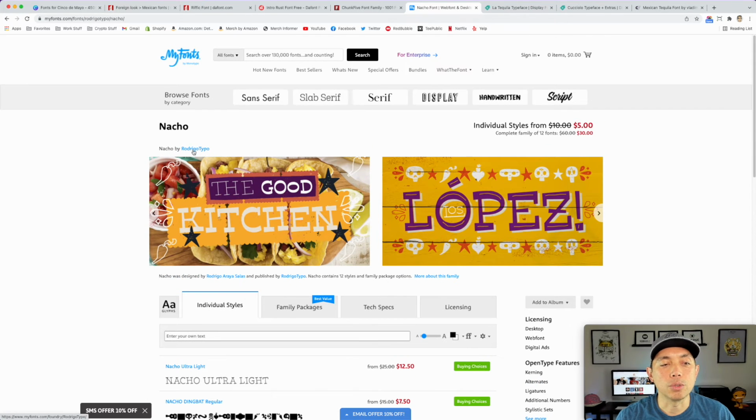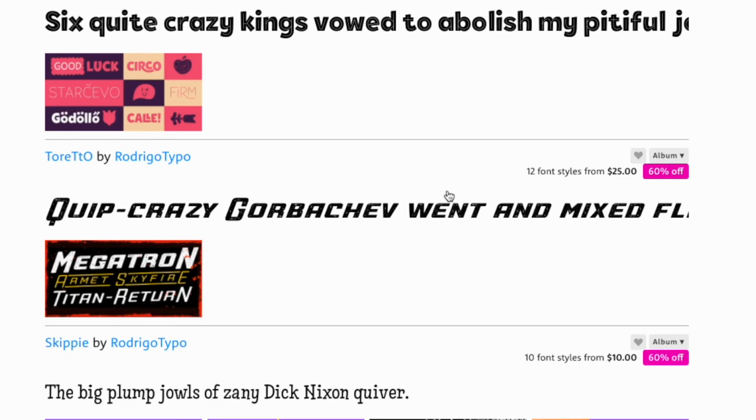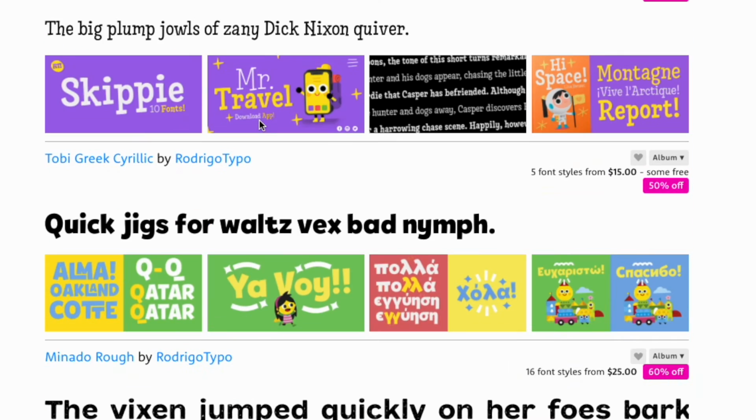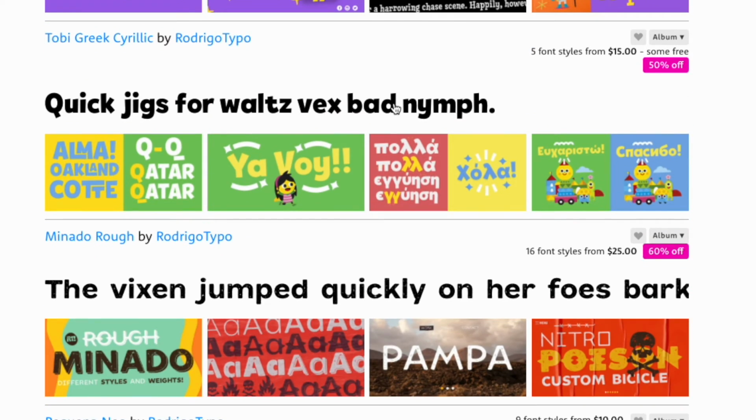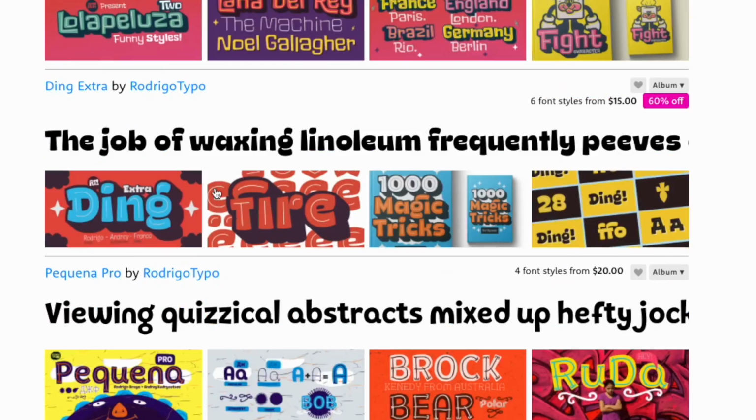If we go to Rodrigo Tipo, we can see rodrigotipo.com. They have a ton of good fonts too. Nice ones here. This one would be a good one. This would be a good one. All of these big, thick ones would be great for Cinco de Mayo. You can see a lot of these right here.